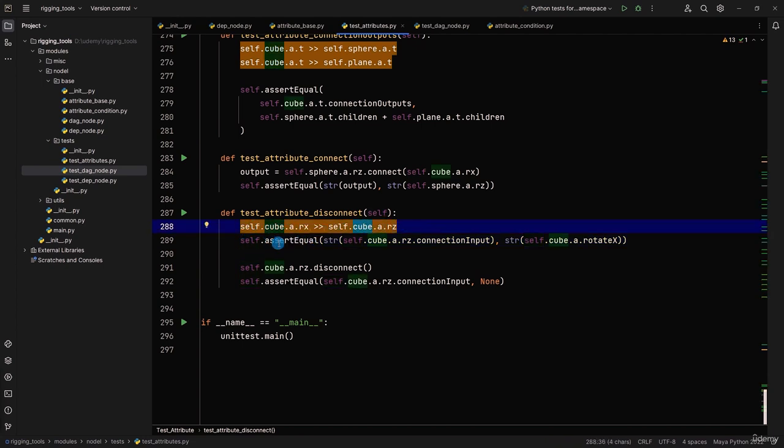All right, so we're going to assert then that they are connected by checking the input of the cube Z and checking that that is equal to the string of rotate X. And then we're going to disconnect that. So now, again, if we try to assert the input connection of cube rotate Z, we should get none. So first we're getting the input, and then we're getting none because we've disconnected it.